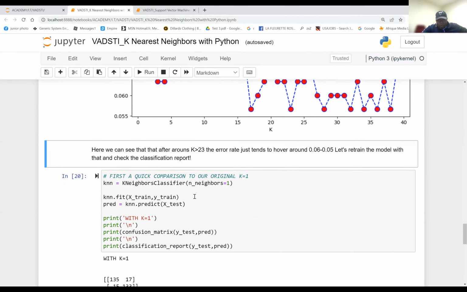So when K equals 1, we get this, but when K equals 23, let's look at both of them. K equals 1 is right here. When K is 1, we misclassify 28 of them. When K is 23, we only misclassify 17 of them. And then the F1 score, look at the F1 score, has improved to 94%. Right here, the F1 score was only 90%, 91%.